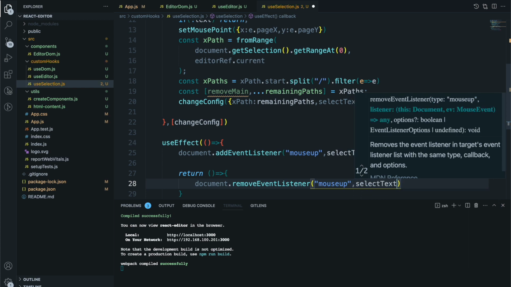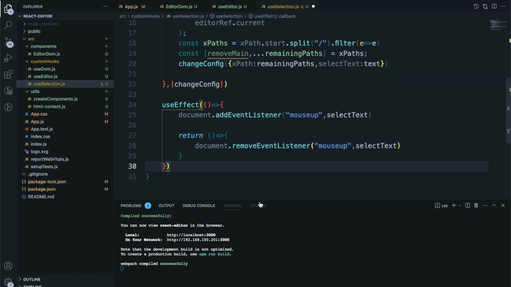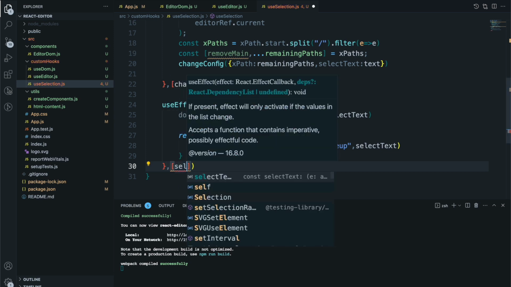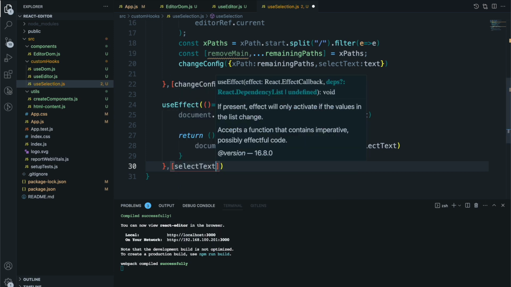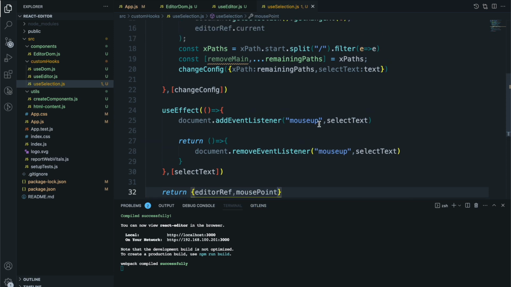Okay, and like this it will just work fine, but now we should give selectText as a dependency there for it to work properly and to not get the ESLint error. Okay, so it's fine. Now finally what we're going to do is return something from this hook, which is editorRef and mousePoint, and we are done with this.